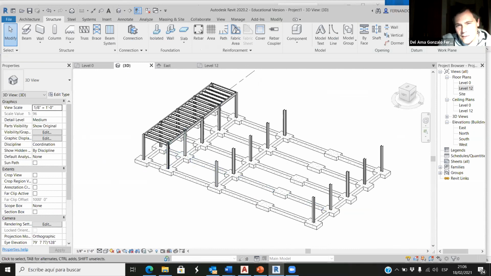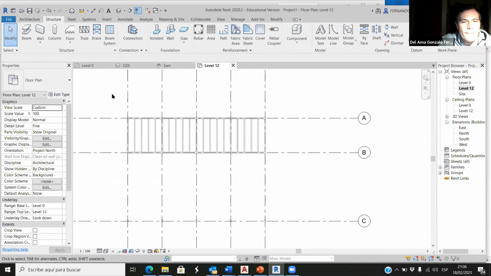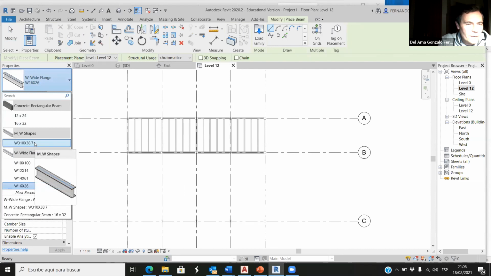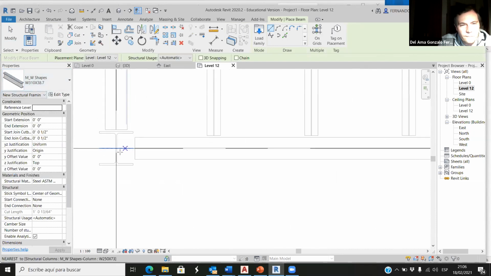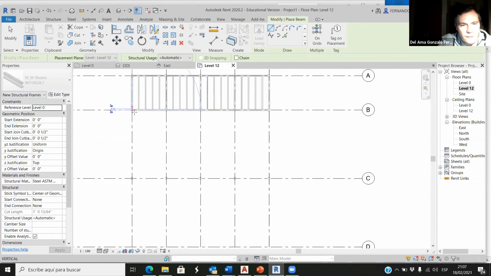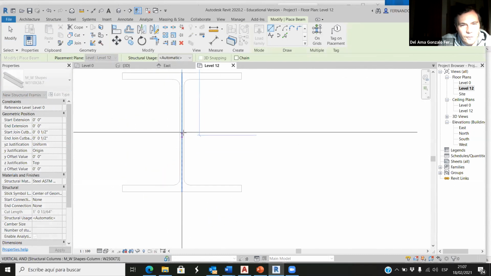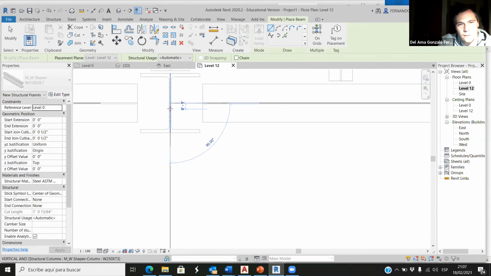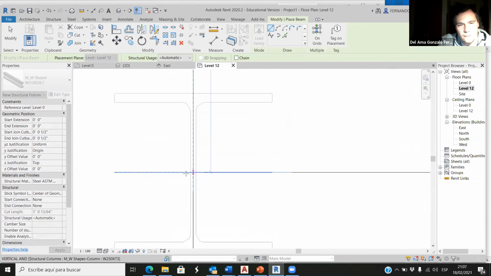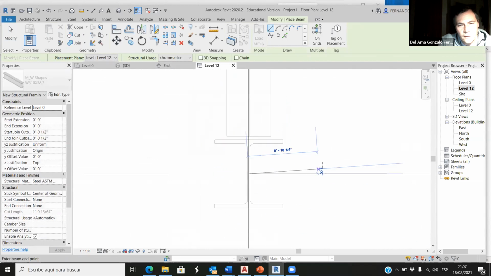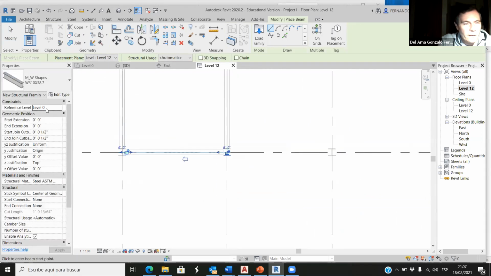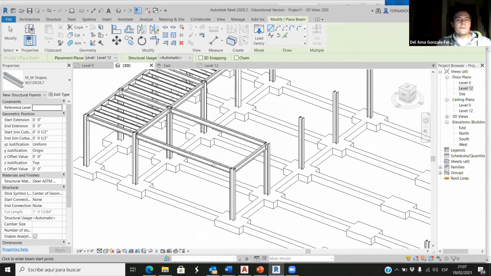So now let's do the same here with this large span. We go to level 12 and create the beam. Select this one, and let's make the long one here, and another one there, and the last one here. By the way, they are not level 0, so we're good.